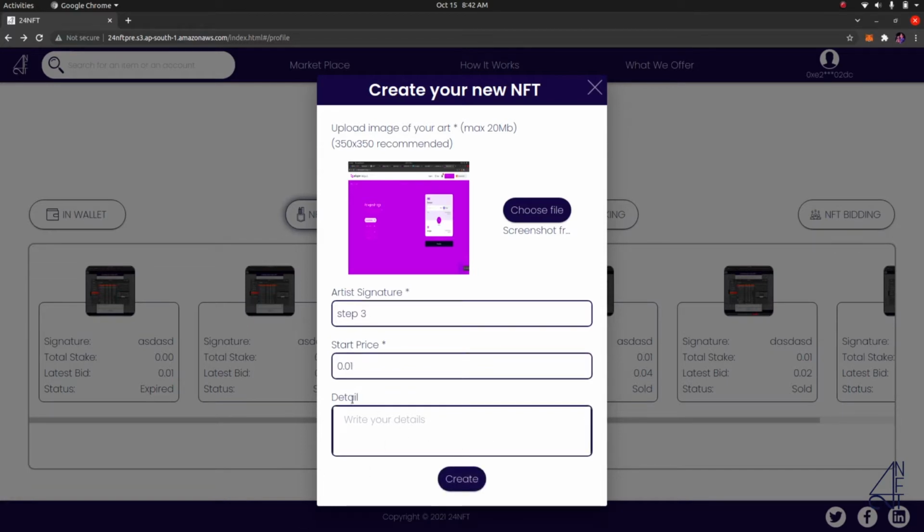The third thing is description. This is if you want to put your artwork into words and explain to people. Note that this has a limit of 300 words. Finally, when you are done with all the 3 columns, you can click on create.